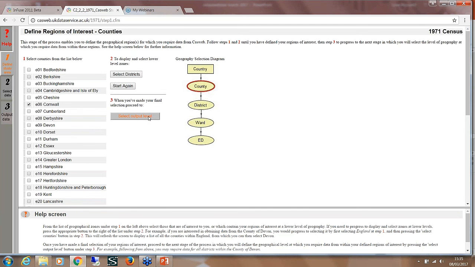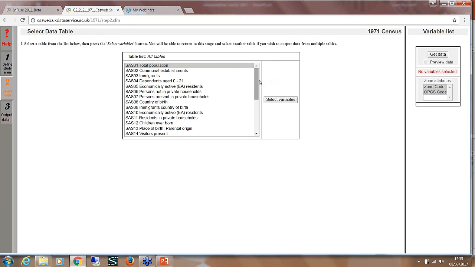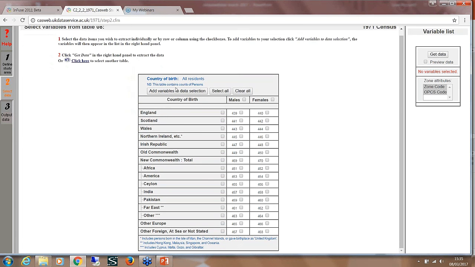So what I'll do is click select output level. By default, it's giving you county Cornwall, but there's districts, wards, and ED is enumeration districts, the smallest level. So I could click ED, and this will give me all EDs in Cornwall. So click select data. Lots of different tables there. Let's click country of birth, click select variables. There's not a huge amount of detail in here, but this is the country of birth. It's available here by sex.